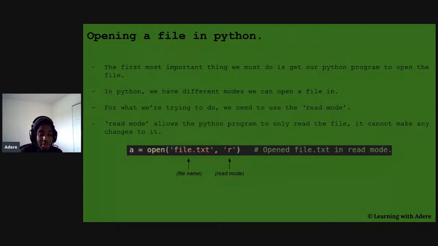So we have different modes we can open a file in, and for what we're trying to do, we're going to be using read mode first, since we're just reading a file.